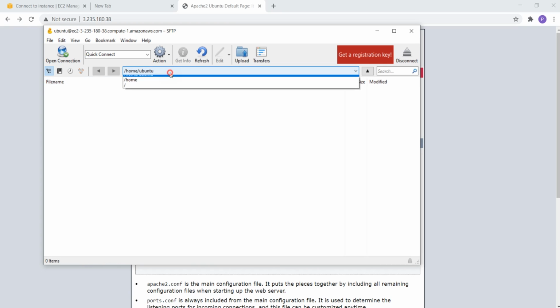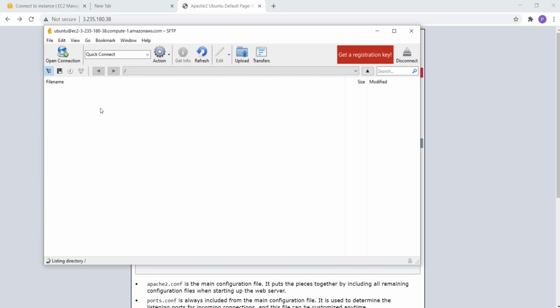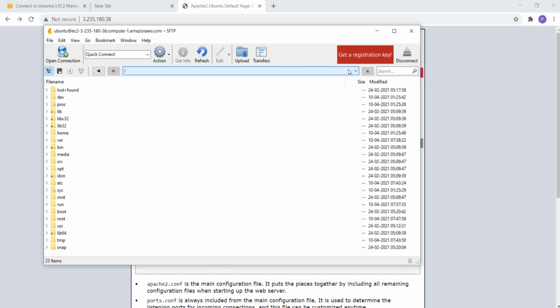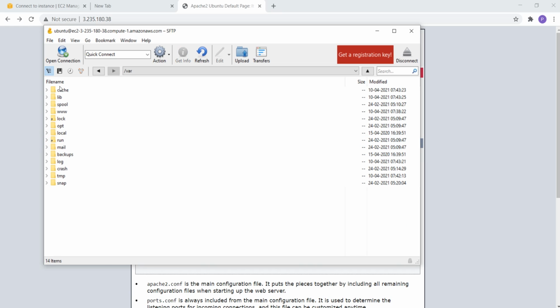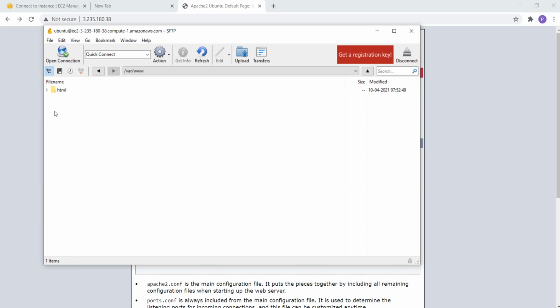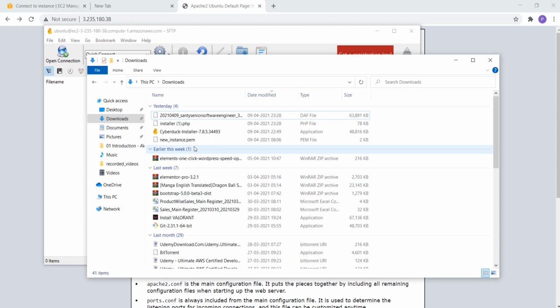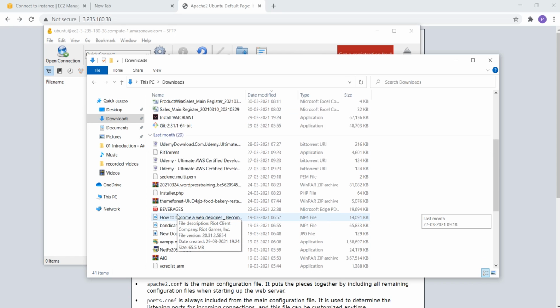So now you are currently in the Ubuntu folder. You need to go to the root path. So this is your root path. If you see here, you have something called the var folder. Inside this folder, you have www. Inside this, you have html. So inside this, we will be uploading some files. So let me just upload a WordPress file.